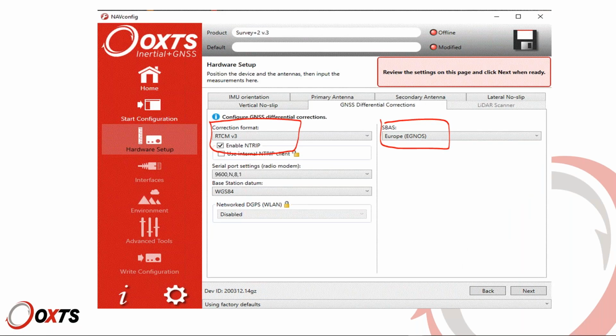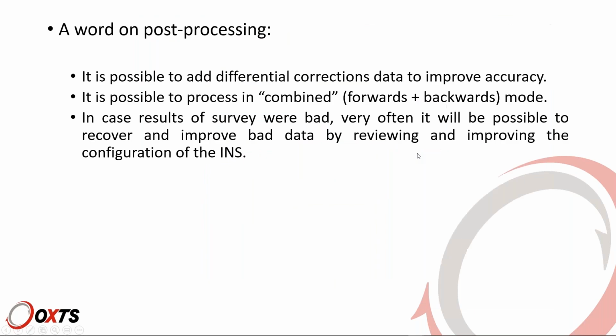Okay, for NTRIP, this is where you enable it in the hardware setup section. You just tick the box, literally. There is also an option to use the internal NTRIP client on our systems. So more on that, you can send us inquiries about this if you are interested in knowing how it works. Or you can also set SBAS in the same tab.